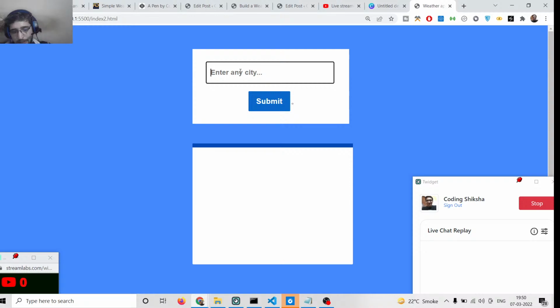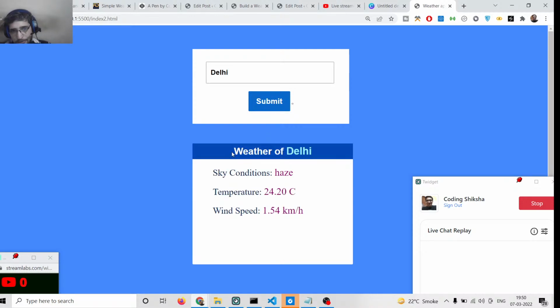So basically, if you enter any sort of city, let's suppose I write Delhi here and click submit. So now you will see weather of Delhi, sky conditions, temperature 24 degrees Celsius, wind speed is 1.4 kilometer. So in this way, you can enter any city here. Let me enter Christchurch. Click submit, and now you can see weather of Christchurch, sky conditions, overcast clouds, temperature, and wind speed.